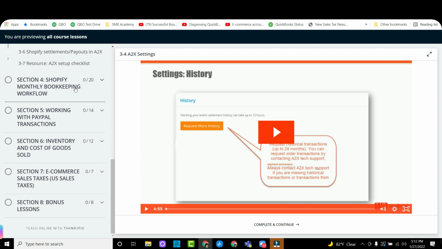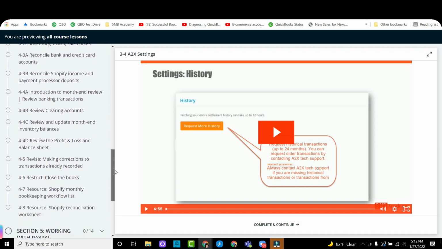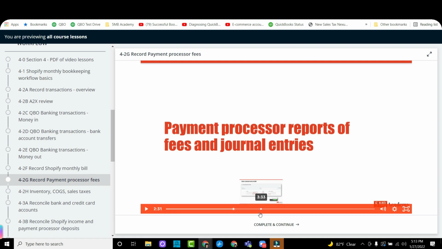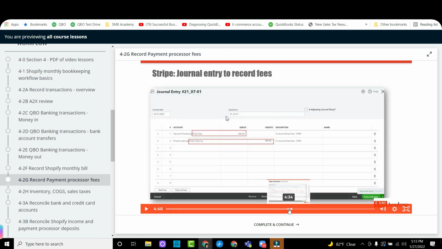Now let's take a look at the Shopify monthly bookkeeping workflow. And we have various lessons here, from recording transactions, reviewing A2X, working with the QBO banking transactions, recording the Shopify monthly bill, recording payment processor fees, and this is a very valuable lesson here. It'll show you how to go in and get those fees. So for example, for Stripe, it has step-by-step instructions. Go to reports, go to balance, enter the date, get the amount, and then make a journal entry in QuickBooks.